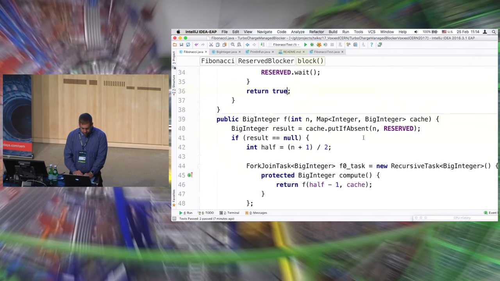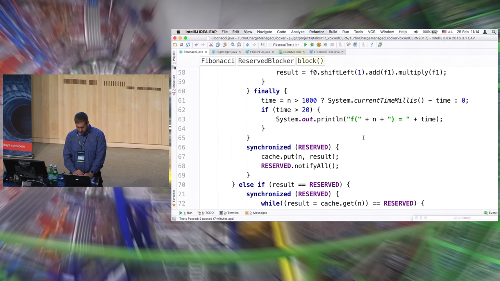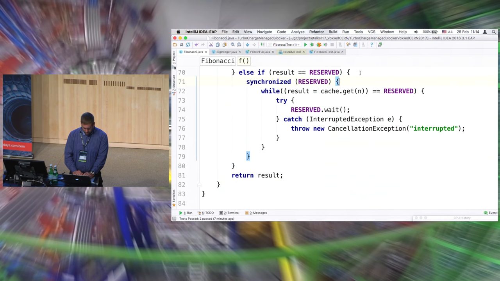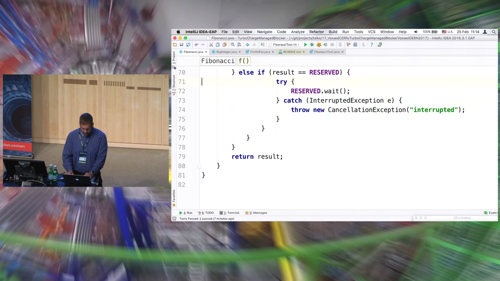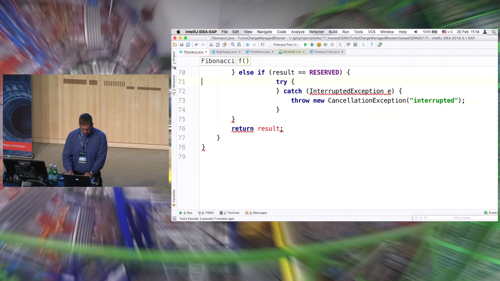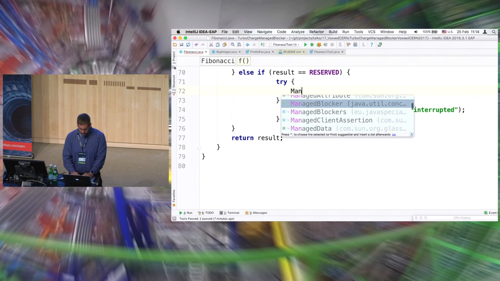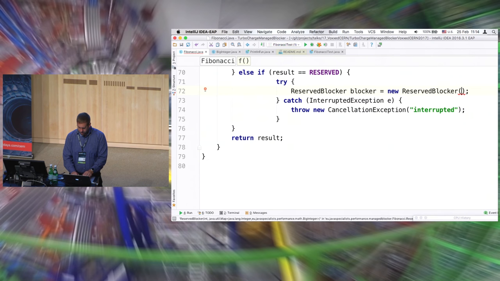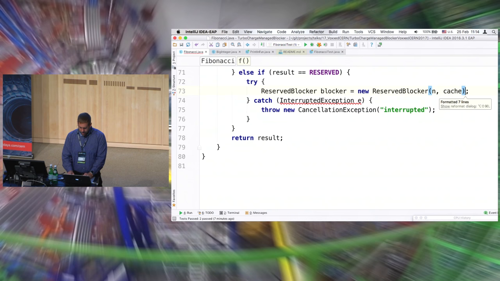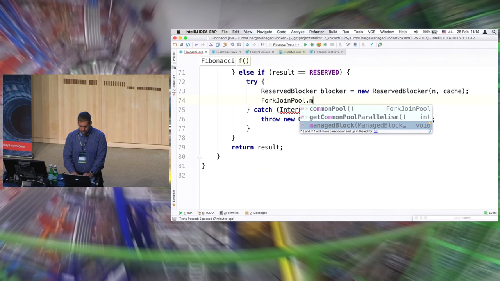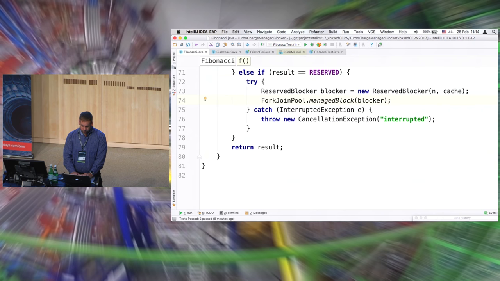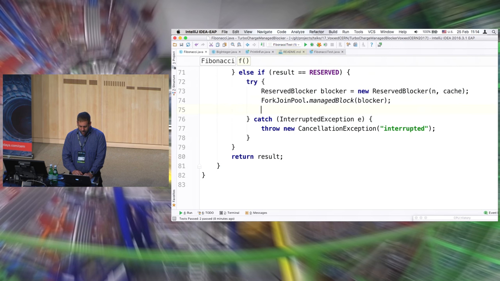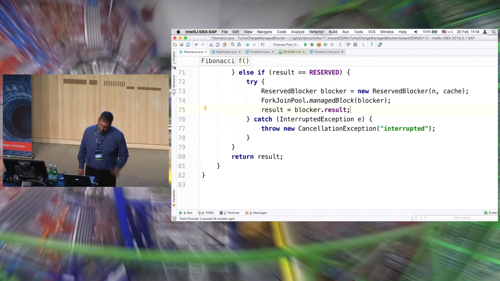This is how you do a reserve blocker. And I would apply it here, where I've got the synchronized reserved. I would now take this out. And I would say reserved blocker equals new reserved blocker, passing in the parameters, n and the cache. And then I'd say fork join pool dot manage block, the blocker. This will wait until it's finished before returning. And then I'm going to say results equals blocker dot, I get the result from there. Now this last step I often forget, and then it doesn't work, but this should now work correctly.